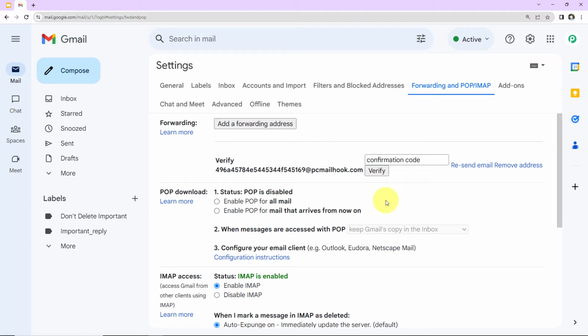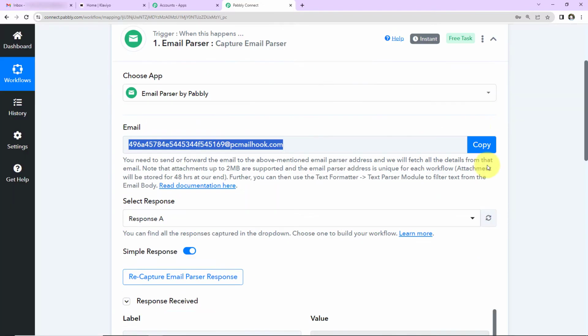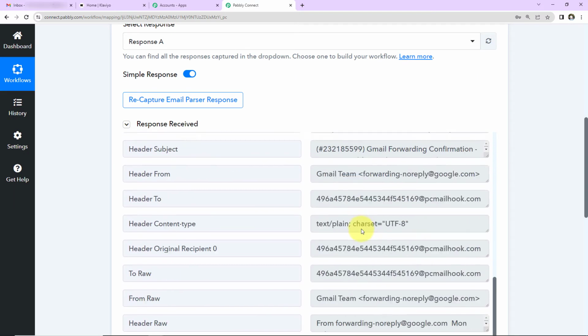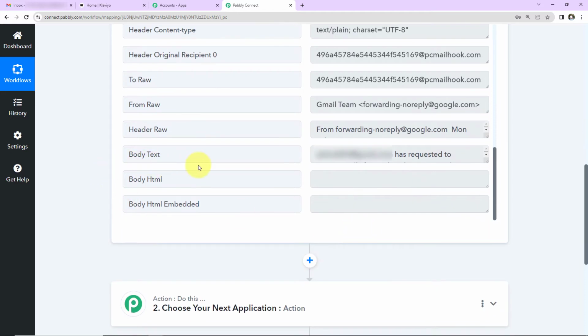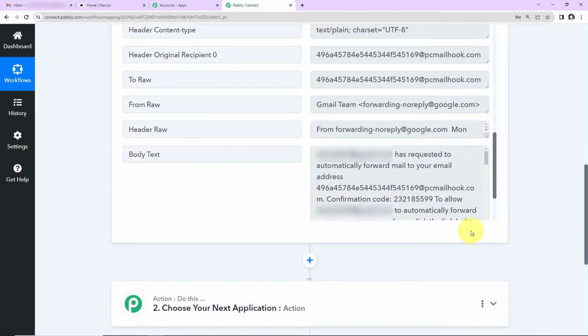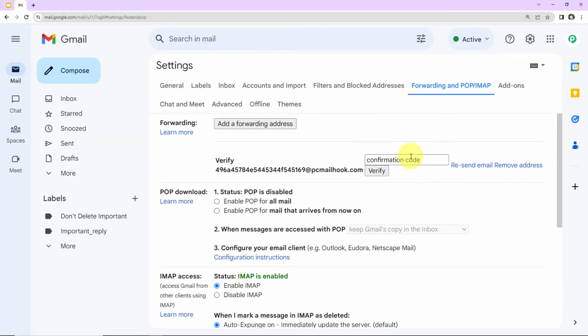So I'm going to take you back to Pabbly Connect. Now here let's see the response. Now in this response I'm going to take you down. Here is the body text. Now within this body text we have received this confirmation code. I'm going to copy this. Now take you back. Now here I'm going to paste this confirmation code and verify.